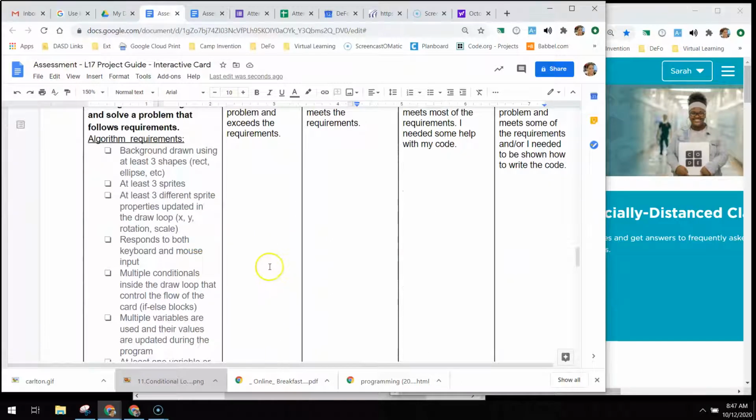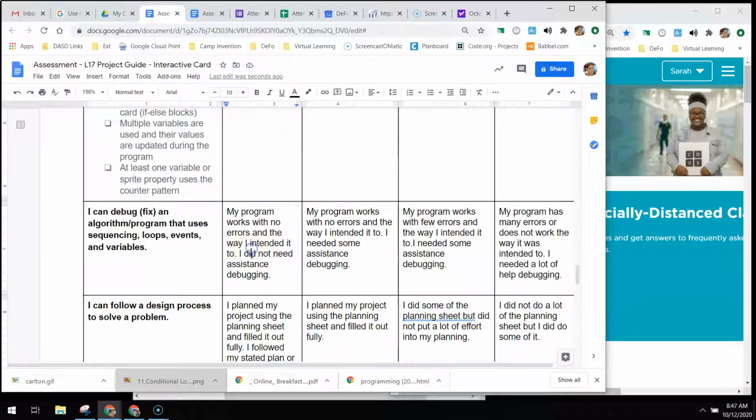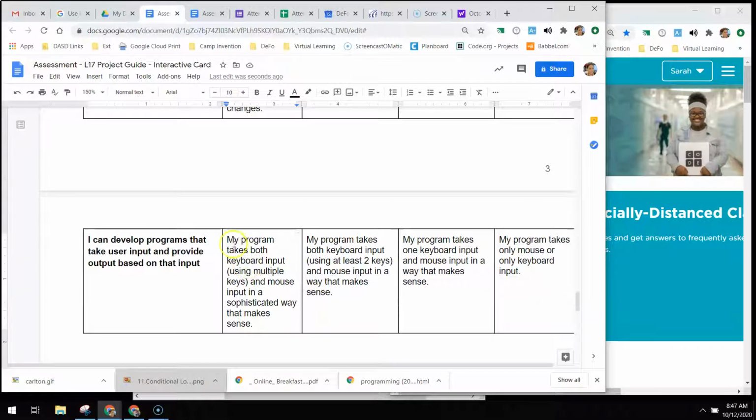And then you can see the rubric. It needs to exceed these requirements. It's a lot of requirements. This is a hard one to get an A on. It needs to work. You need to fill out the sheet fully. And then you must have multiple keys and mouse input in a sophisticated way that makes sense. That's going to be an A for the input using the key and the mouse.